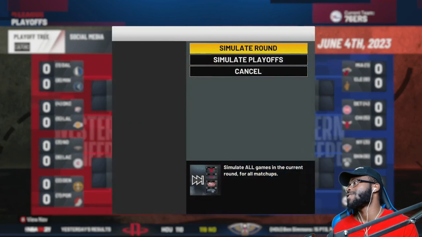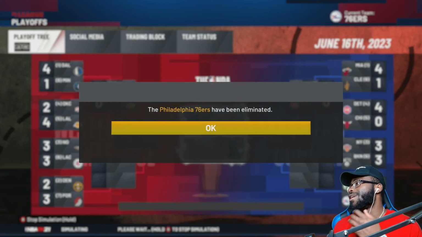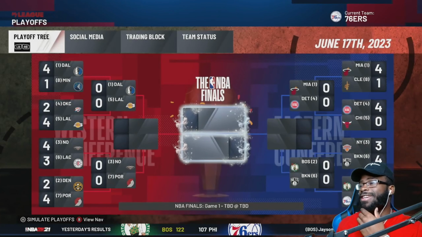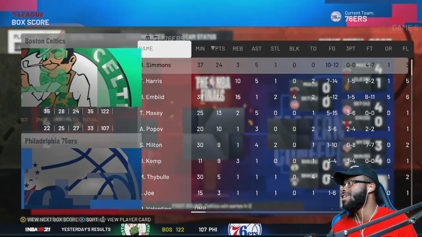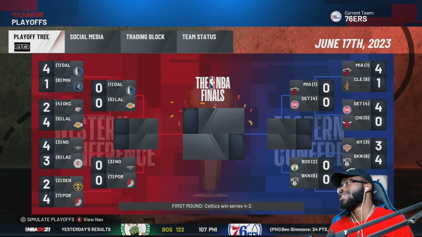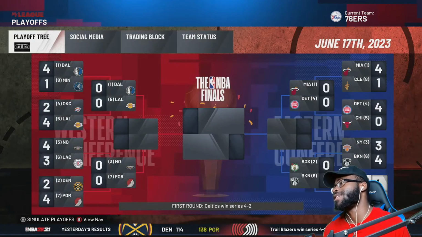So I'm going to simulate the first round, see what happens. And Sixers was eliminated like usual. The original Ben Simmons is struggling, or I think he's still on the team at least. Well, actually, is he still on the team? Because I'm actually kind of interested. Box score, yes, he is. Okay, so unless that's a different Ben Simmons, and I'm just stupid.